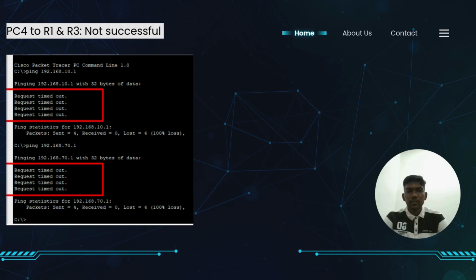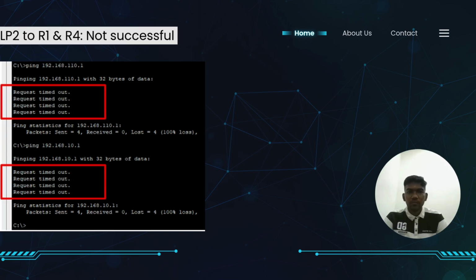The next test, PC4 to R1 and R3, also failed. This indicates a possible gateway or routing problem affecting multiple parts. Finally, the test from LP2 to R1 and R4 failed as well. These repeated failures confirm that we had several configuration or connection errors to resolve.